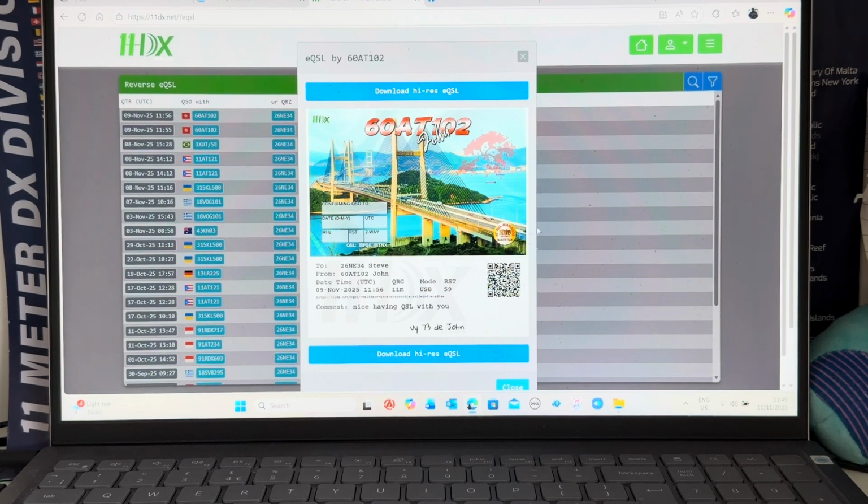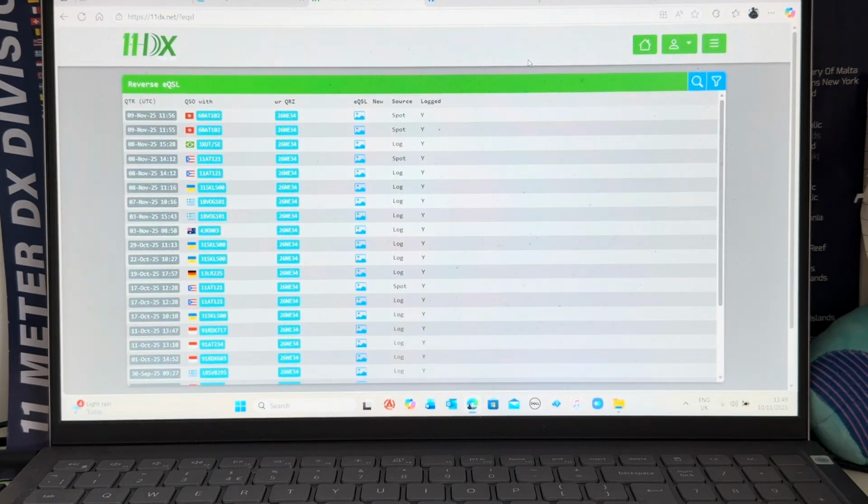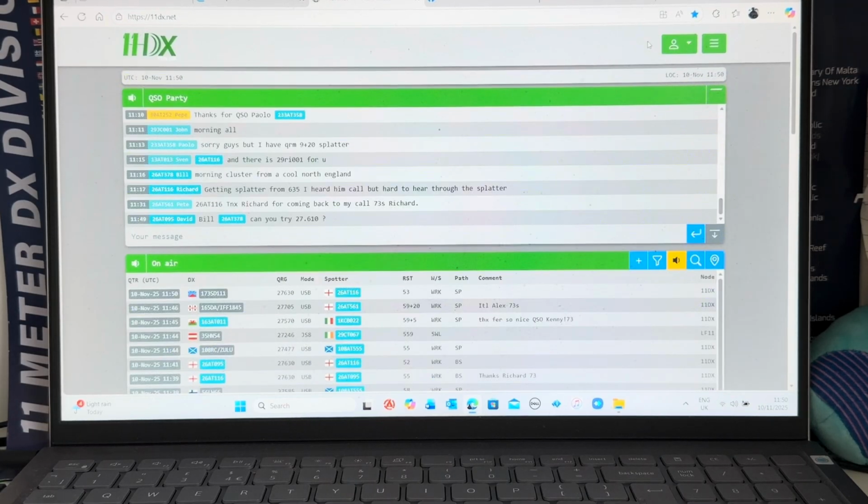Yeah, I just think 11dx.net is a little bit slow for my liking. I'm not a very patient person. I do like to log all my QSOs as I go, and I put them in the logbooks. I normally go on Cluster first and then transfer them over. Like there, I've clicked home, and as soon as I close down the QSL card, it's taking all that time.